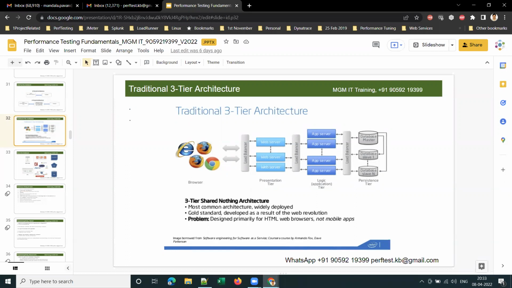Sorry, web server, there are 3 types of web servers. In this diagram? Yes, sir, in the architecture it is showing 3 web servers. What is this? You are talking about the 3 web servers.